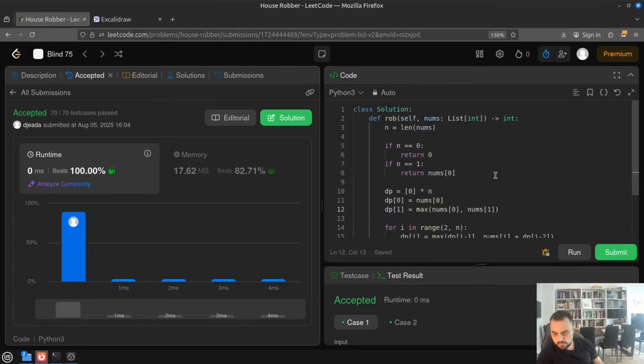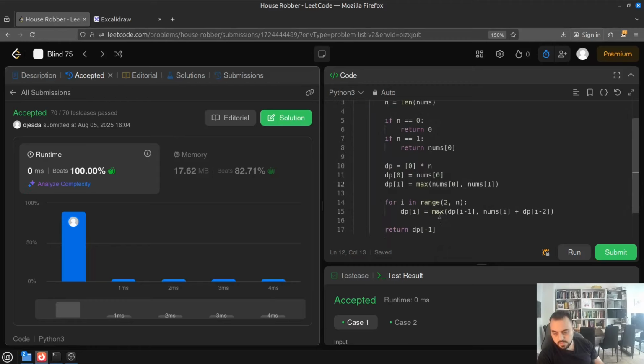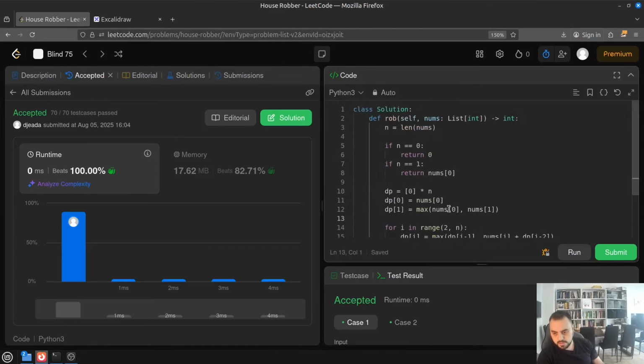And now the time complexity is O(n), because we have just a single loop. So it's a linear time complexity. And the space complexity is also O(n), because the DP, this additional space that we are using, is dependent on n and simply uses n elements inside. So both space and time complexities are O(n).